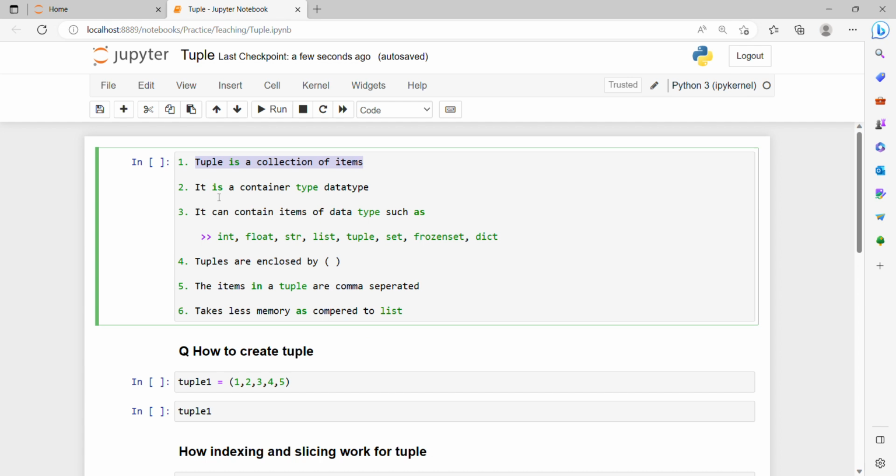Again, tuple is a container data type. It can contain items of data types such as integer, float, string, list, tuple, set, frozen set, dictionary. You have to keep in mind tuples are enclosed by parentheses, or you can say round brackets. The items in tuple are comma separated, just like we already saw in list and set. Every item will be comma separated. It takes less memory as compared to list. This is all about tuple.